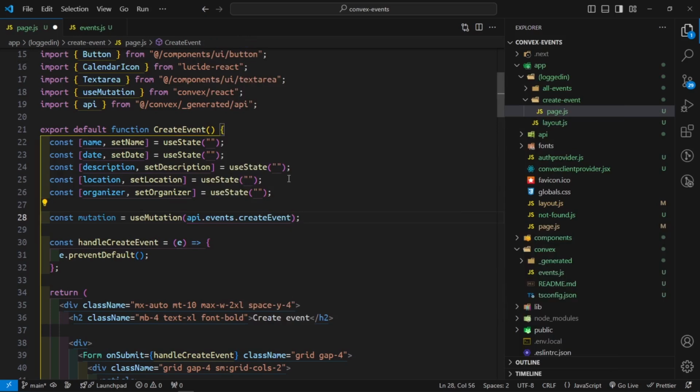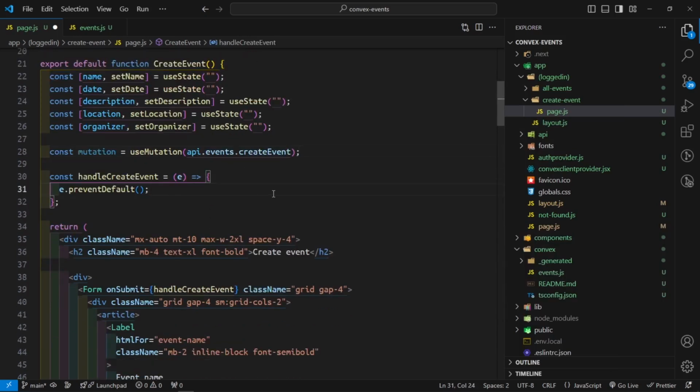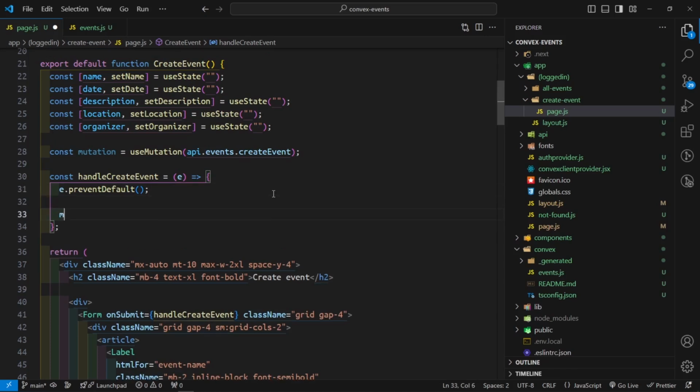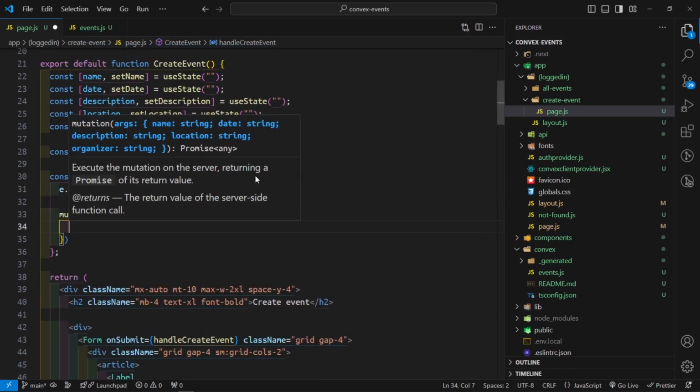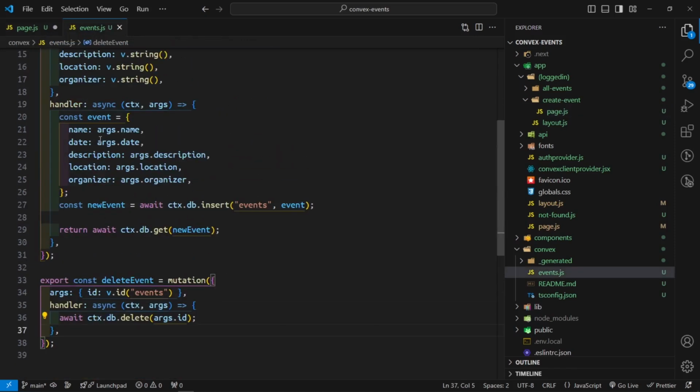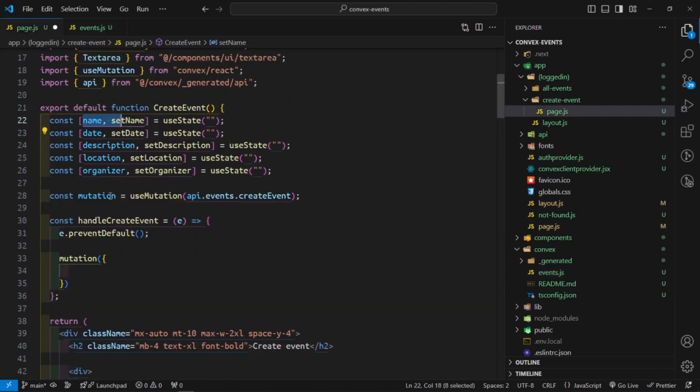Now inside our handleCreateEvent function, we're going to call the mutation, and the mutation is going to be an object. And basically, remember how we mapped the name here, right? So we're saying the name is going to be the name that we type in, and so on and so forth.